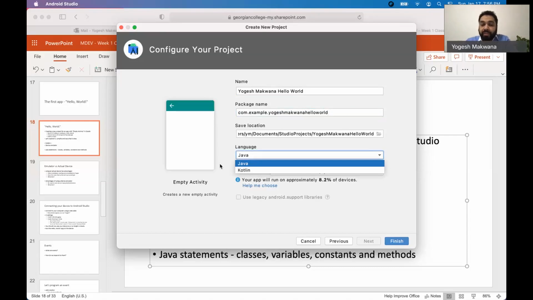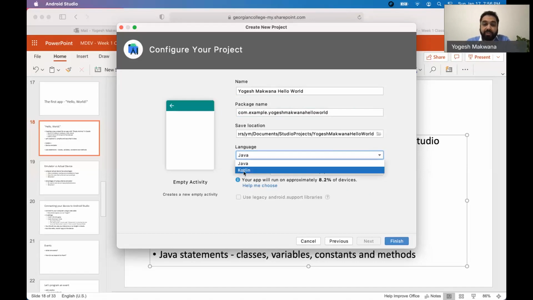So Kotlin is a newer language. It's less verbose than Java. It does not require as much coding, but it's fairly new. Most of the apps on the Play Store that you see today are all written in Java. We will touch upon Kotlin, but today we are going to use Java. So if your default selection was Kotlin, change it to Java.